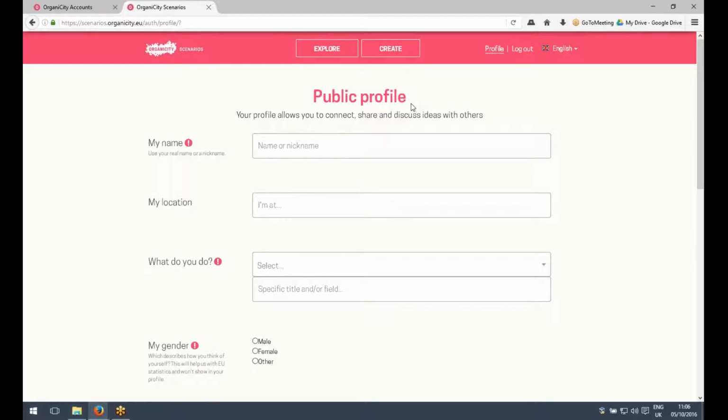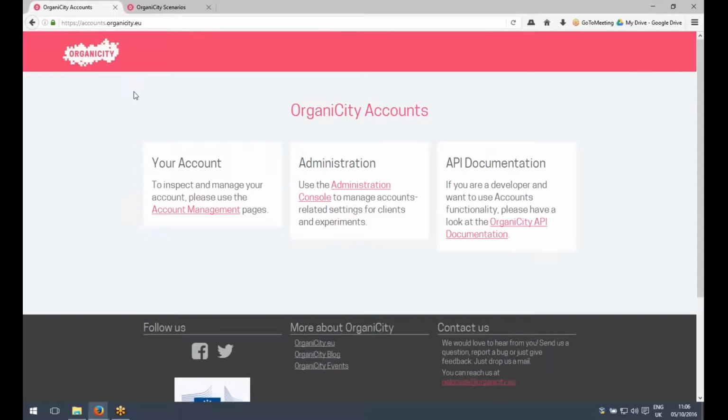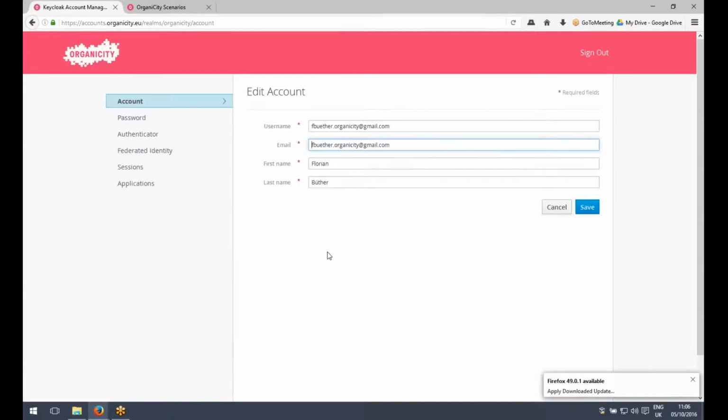If I wanted to know more about what just happened, I could go to the Organicity accounts site, accounts.organicity.eu, where I can manage my own account. That would hopefully redirect me to an account self-service site, somewhat soonish, hopefully. Here we are. Again, I'm already logged in, as I just did log in.